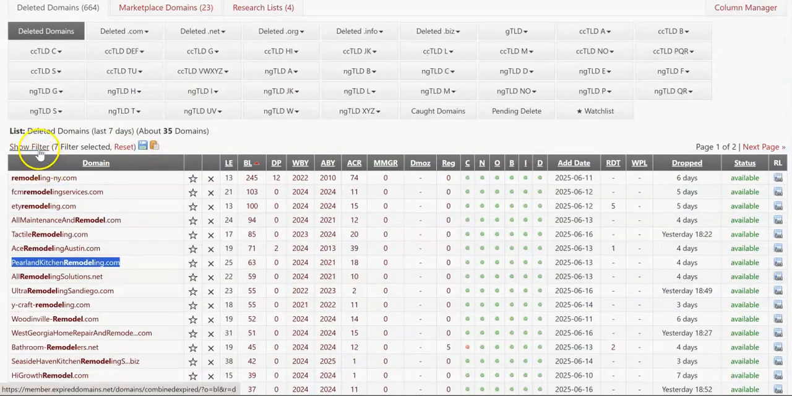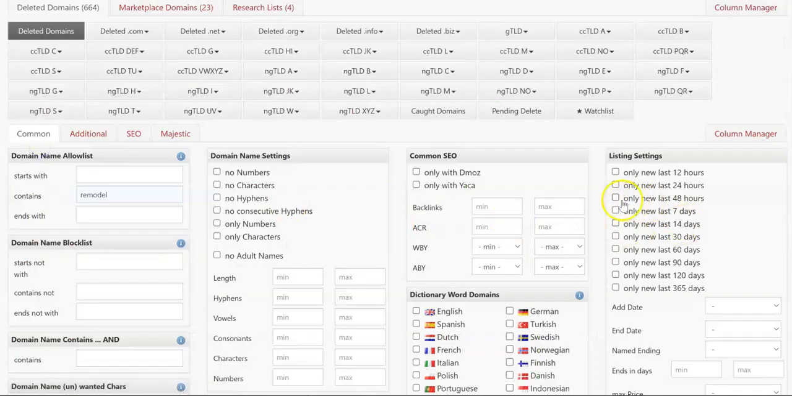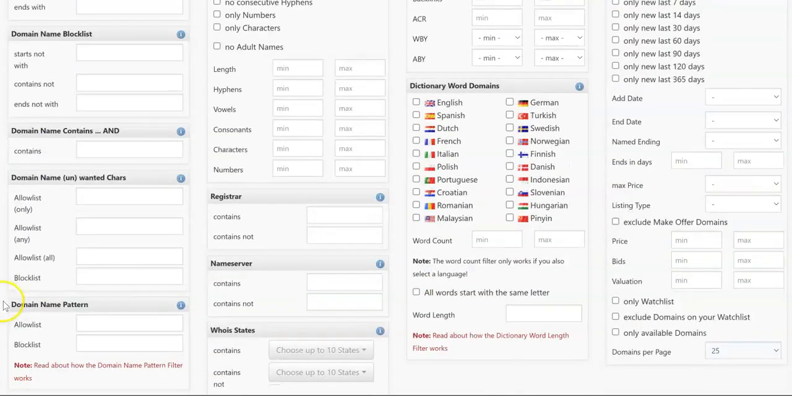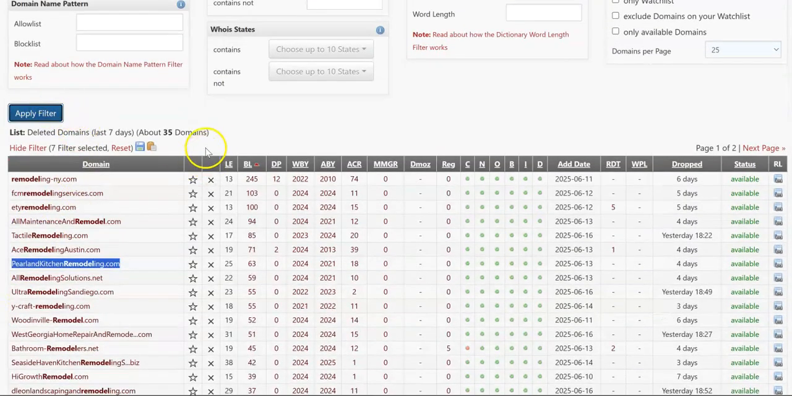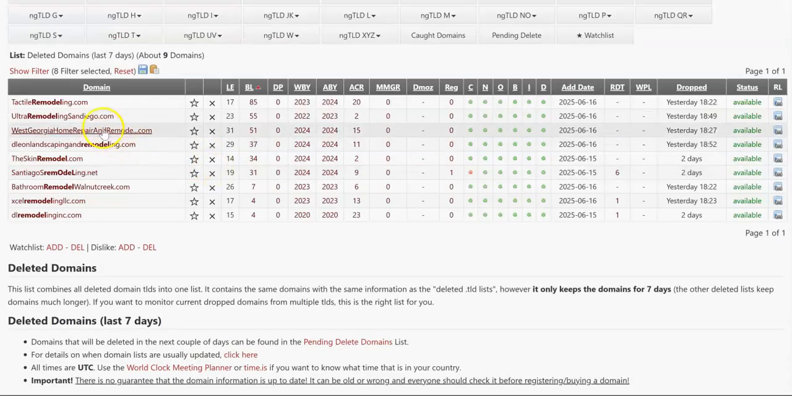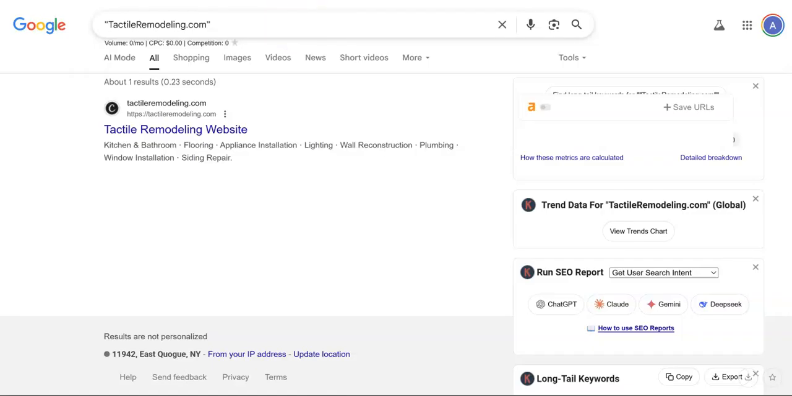And what I'm also going to do is I'm going to do only the last 48 hours, because what happens is a lot of times people snatch up the good domains fairly quickly, and this is just going to make it so that we're checking less. So let's do tactileremodeling.com. Oh, we checked this already.